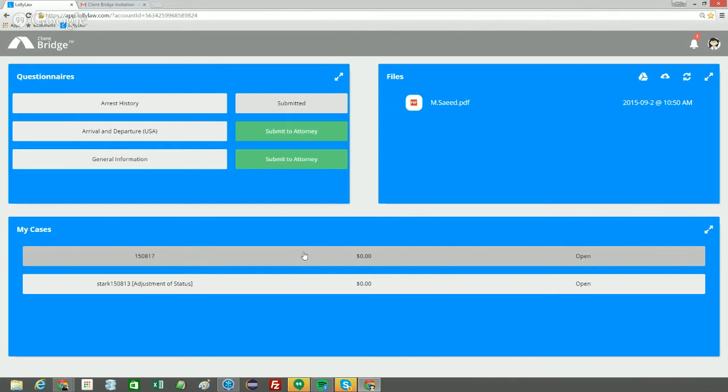Down at the bottom, they're going to see what cases they're involved in. Currently, I haven't enabled much, so they'll see the name of the case, the balance, and its status. But there's other things that they can see, and we're adding what we call data visualization. So that's coming. There's going to be some nice charts and graphs and other things. But again, it's also going to depend on who it is. Some HR reps or corporate reps that are going to be using the client bridge are going to have a completely different view.